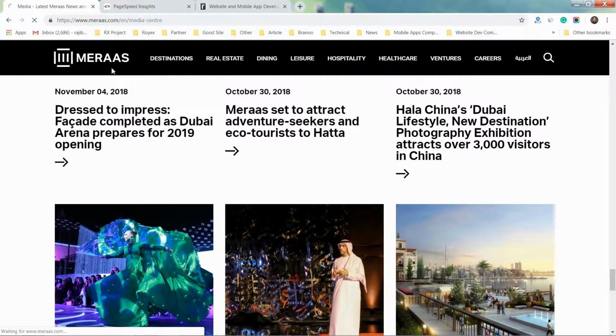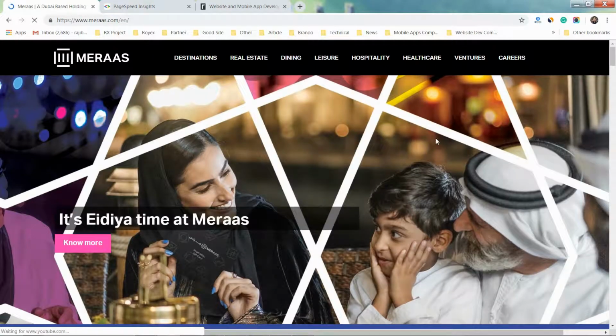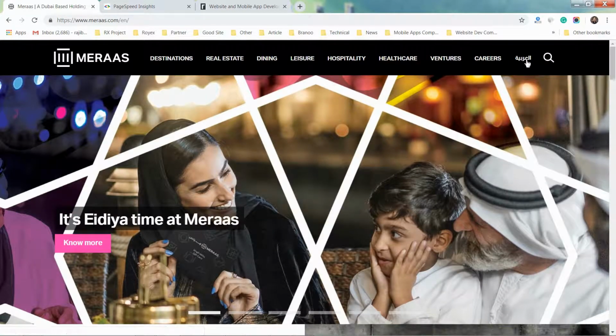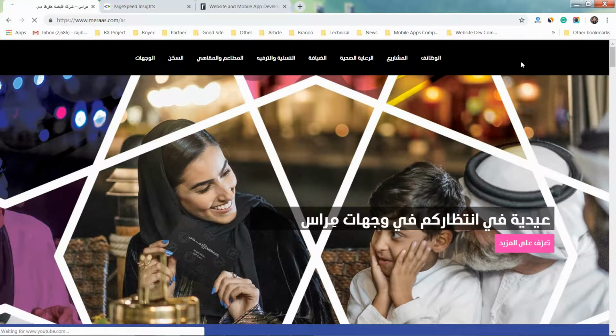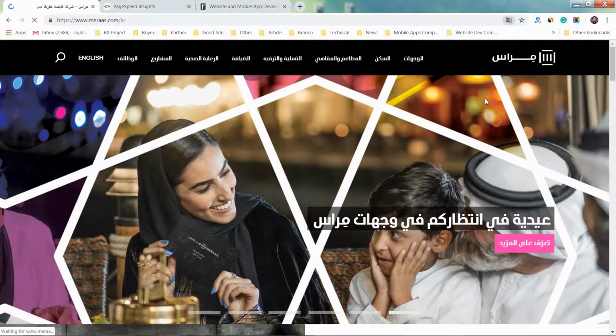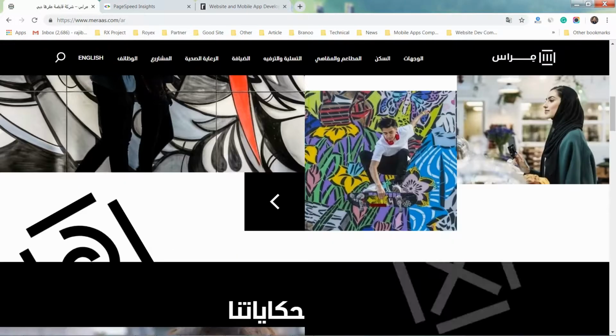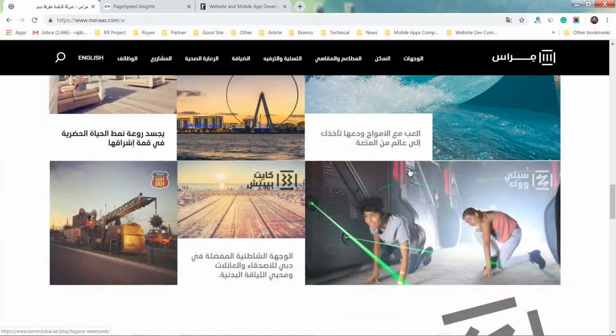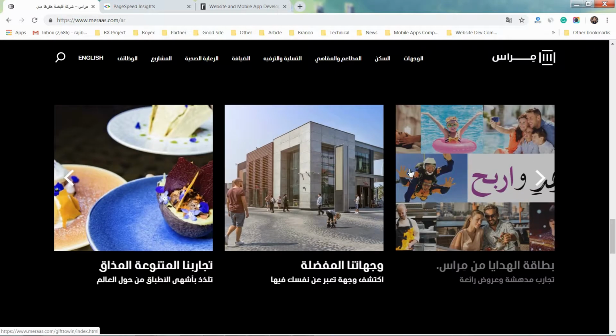Okay, let me go again to the home page. Let me see, it has two different languages. If I click on the Arabic, yes, the whole site is flipped and the Arabic version comes up.